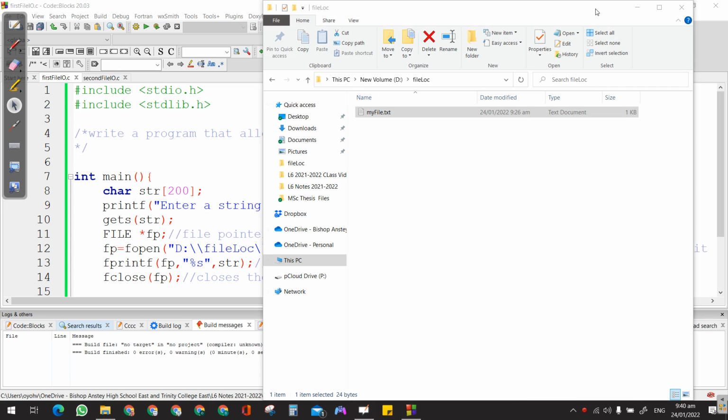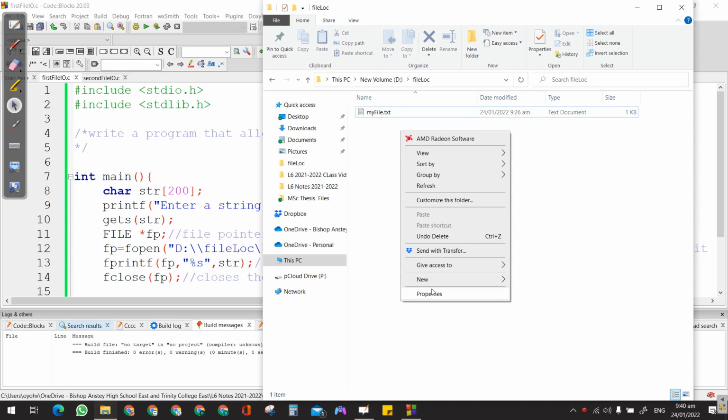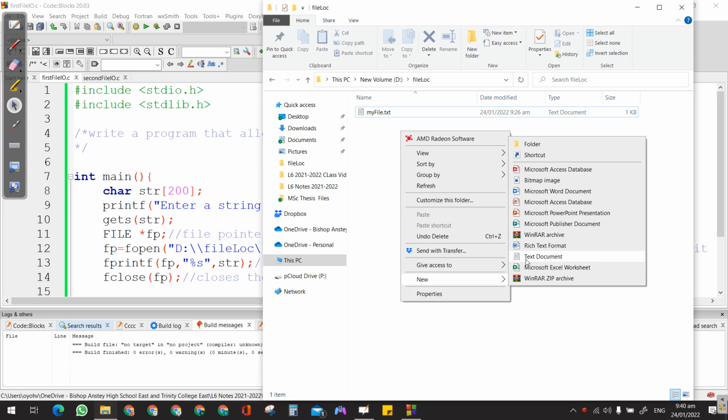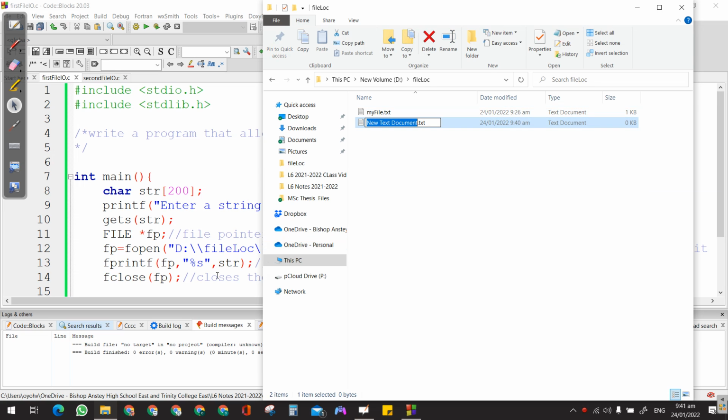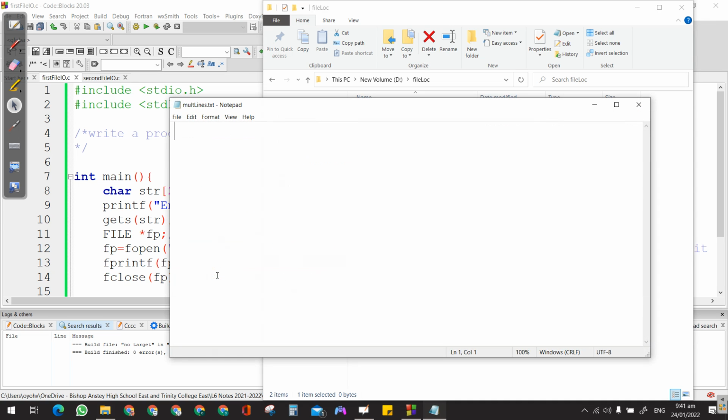All right. So let's have a text file, and let's name this text file multlines.txt, right? And we have multiple lines of text in our file. Andre, give me something for me to write.